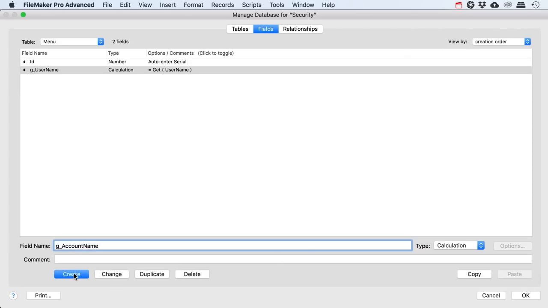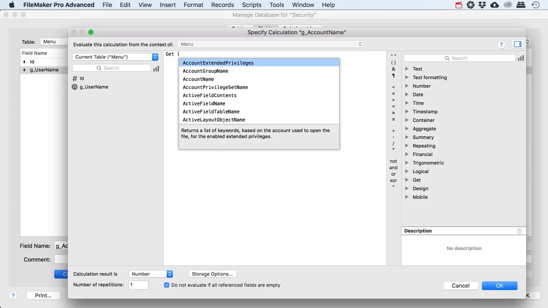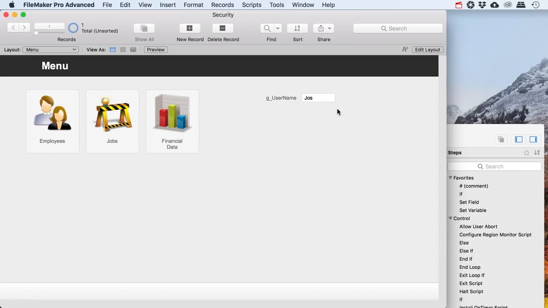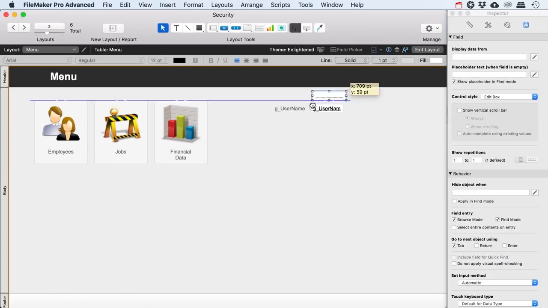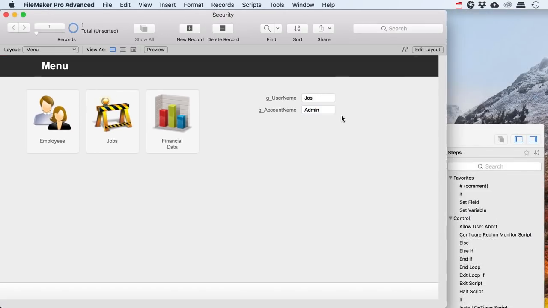Name calculation. Let's create that one, and let's do Get Account Name, which needs to result in a text. And if I do that and I place that field on my layout, I will see that there is a difference between username and account name, so you have to be very careful with that.